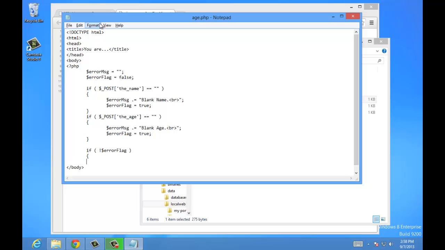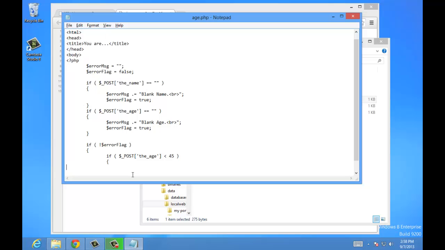Because if there is an error flag, there's no need figuring out what their age word is, because we may not even know their age. So we're only going to do this bit of work when we don't have an error. So let's go here. We're going to do if what? We want to check the age, and the age is where? The age is in the post array, just like the name. So if the age is less than 45, we're going to say that the age word is equal to young!